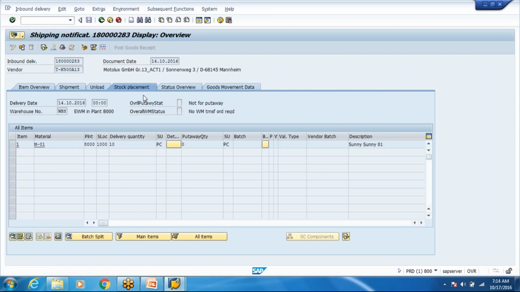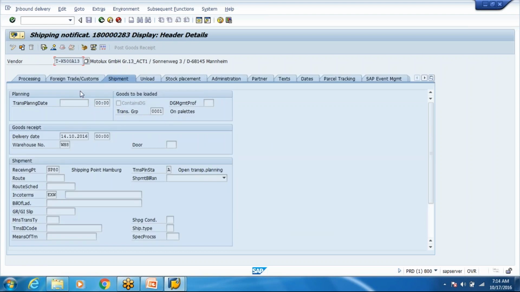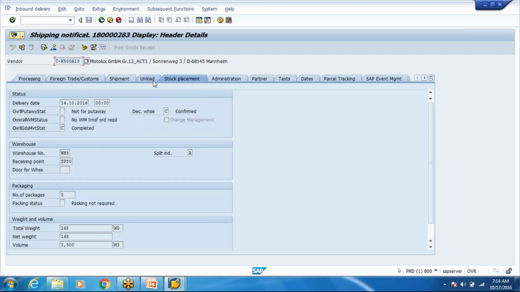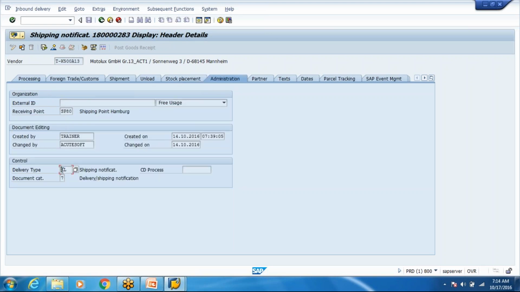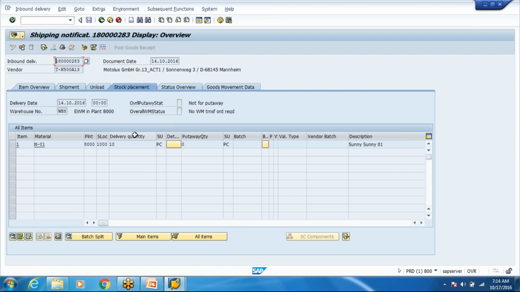At the header level, most of your settings are determined, like number ranges and which kind of delivery it is. Its delivery type is EL. So this delivery type will be integrated to a document type in EWM. Your delivery header level information is mostly controlled through this delivery type. If you get time, just go through the configuration of delivery type.